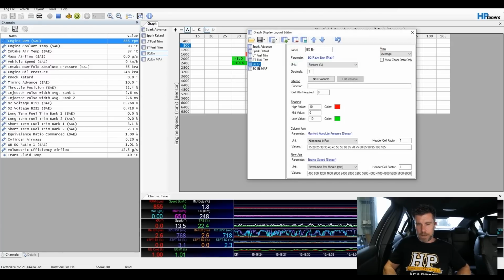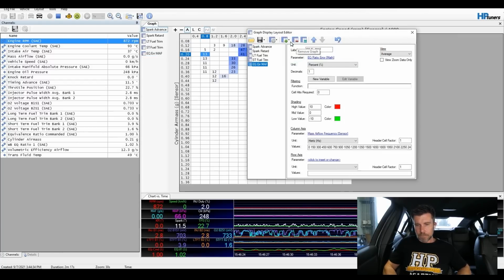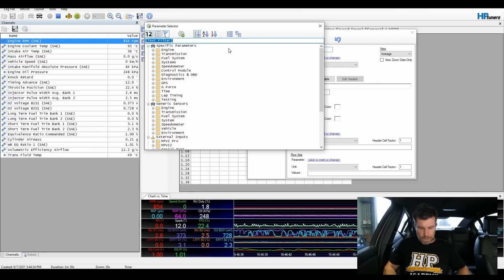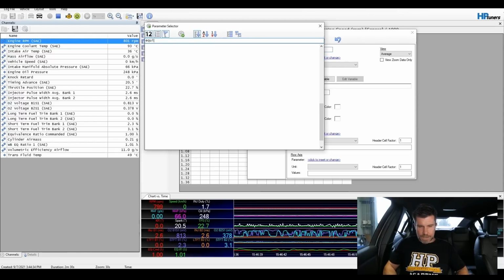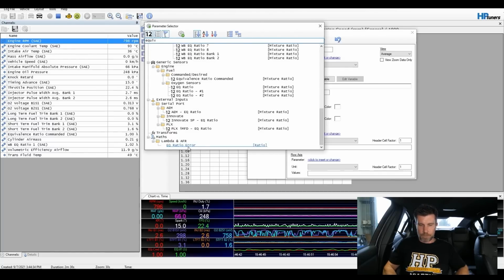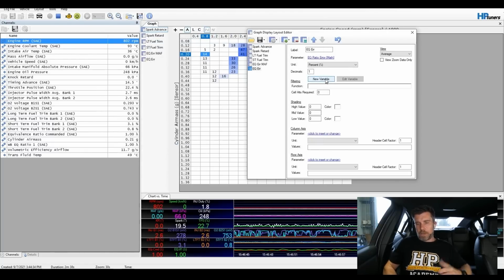So we'll delete that, and we're going to add another one. Add table, and basically this is going to be very similar. We'll call this EQ error SD, and we need to click for our parameter. Again, this is the same one that we've already looked at, equivalence ratio error. So far so good. All right, double click on that, and again, I'm quite happy with one decimal place there.